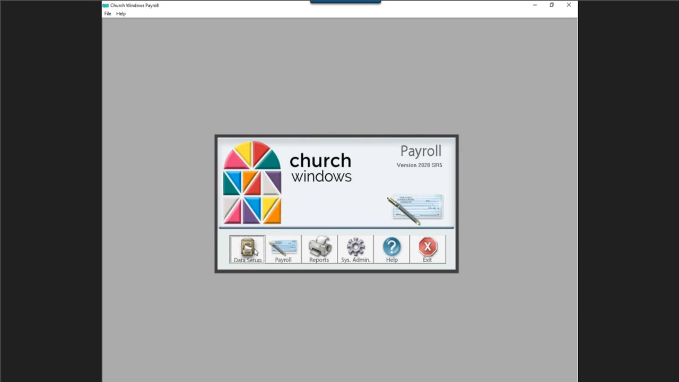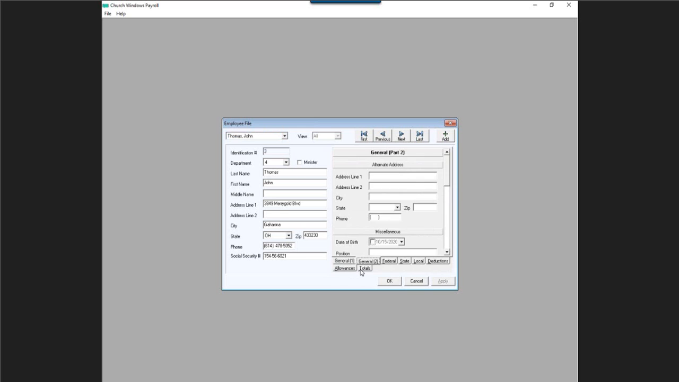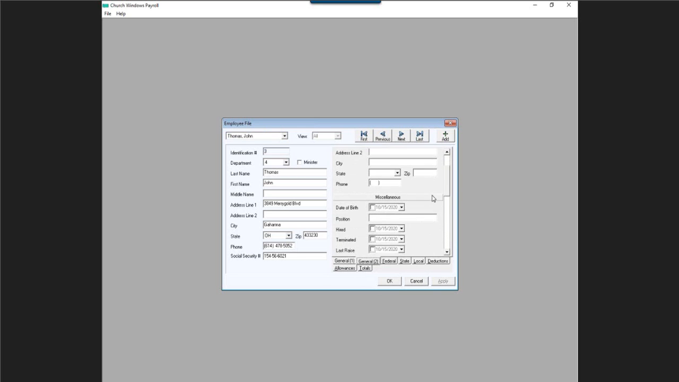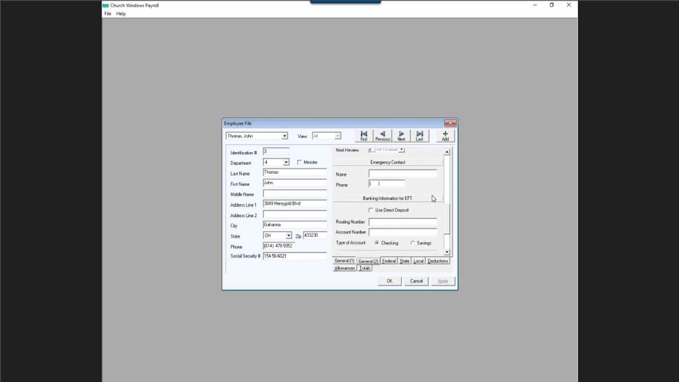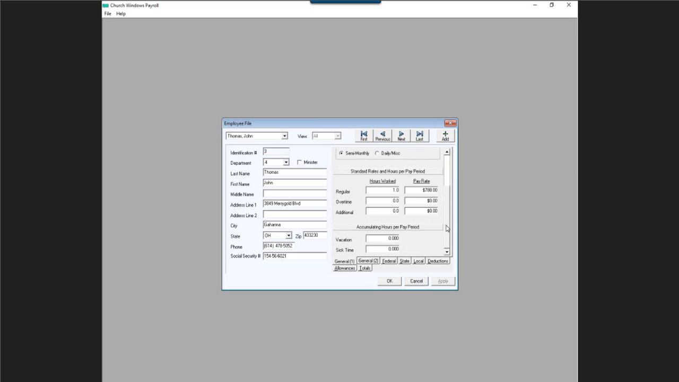So now if we go back under data setup and employee file, we're going to find John Thomas's record right here. And then right down here at the bottom of our, sorry, I'm forgetting which tab it is. General 2. Sorry, I'm pretty sure it's down here. No, it's not. I apologize, folks. Where's that? There it is.